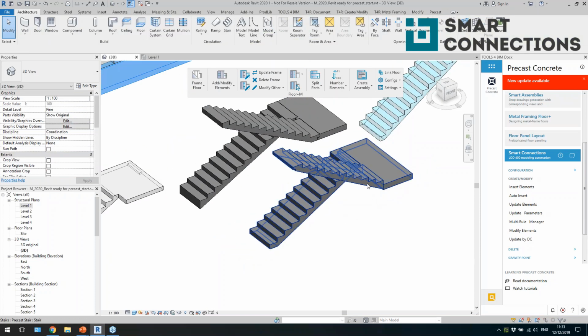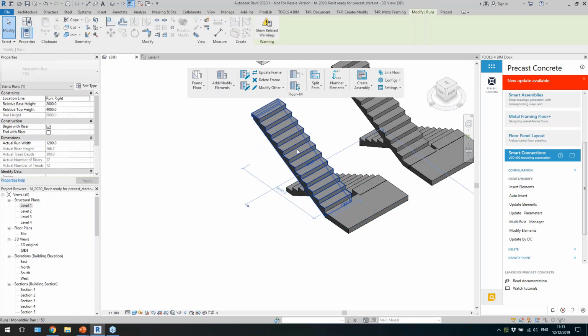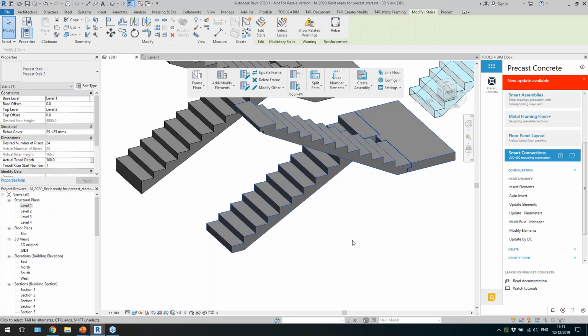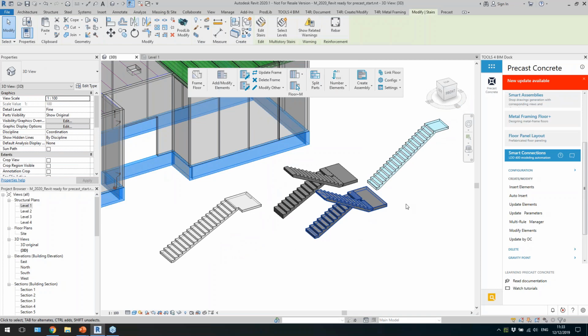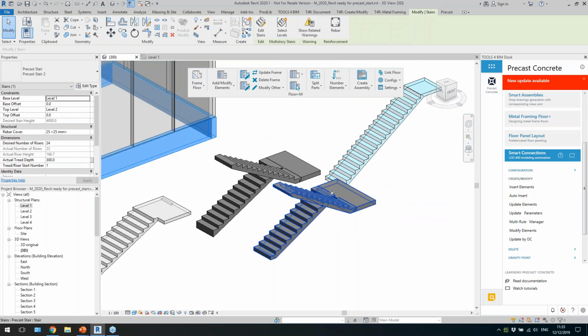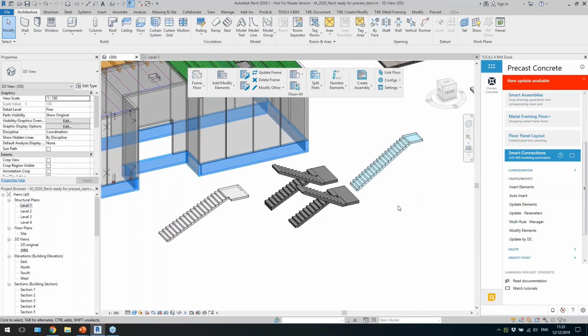Okay, so here we have this one created. Again, I need to select this one, I guess, and then just remove this one, to get the notch type of connection between the landing and the run. But well, I cannot create an assembly of this one, and I cannot place reinforcement, I guess, for these stairs. So it's probably not good for the workshop stage when you need to deliver drawings.